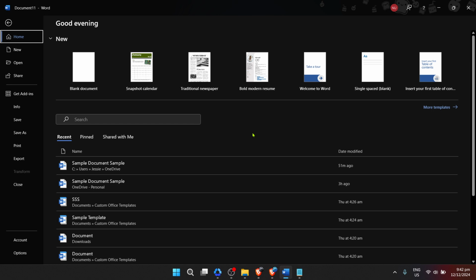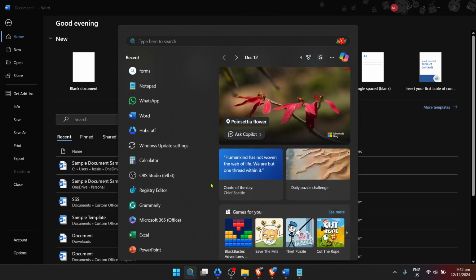First things first, we need to launch Microsoft Word. Begin by navigating to the Windows Start menu. You'll find it at the bottom left corner of your screen, the one with the Windows icon. A simple click on this will reveal a plethora of applications and settings. But we're here for one thing today: Microsoft Word.